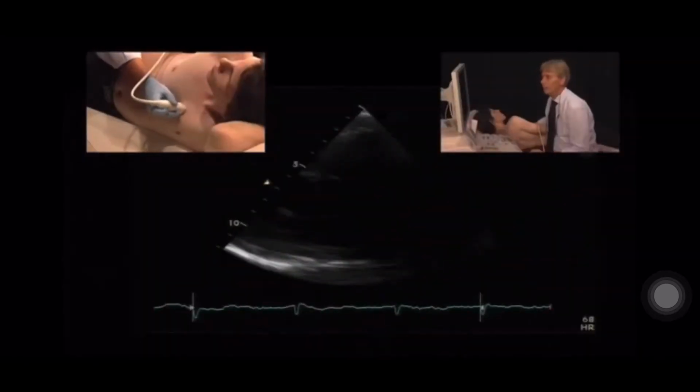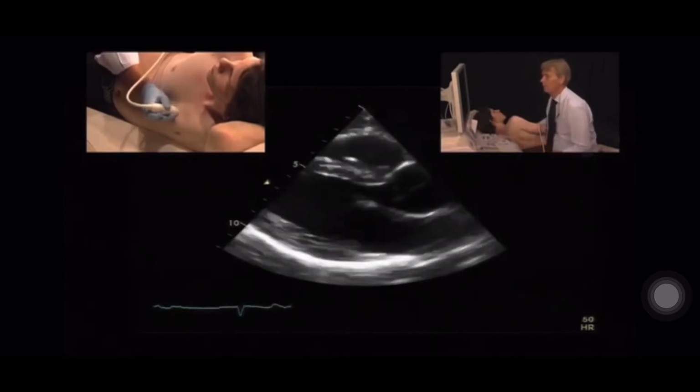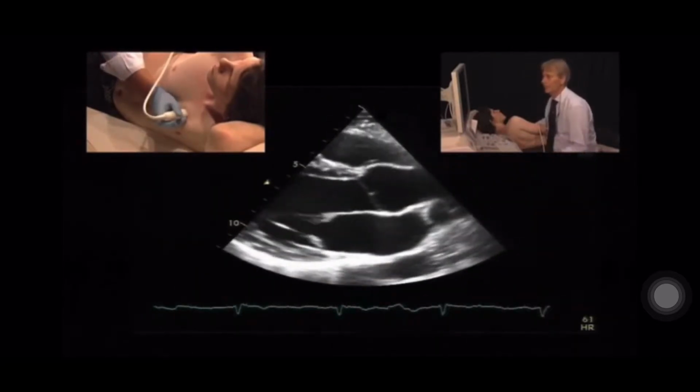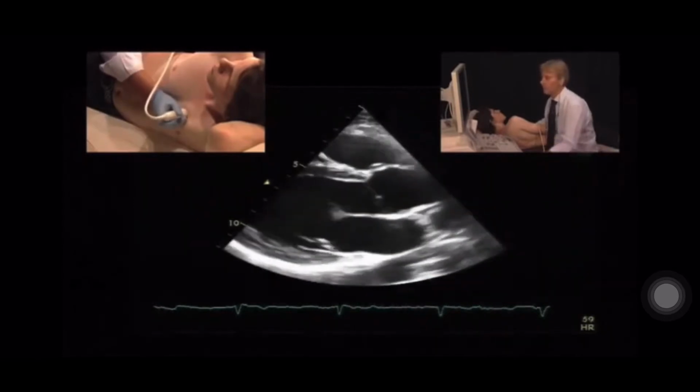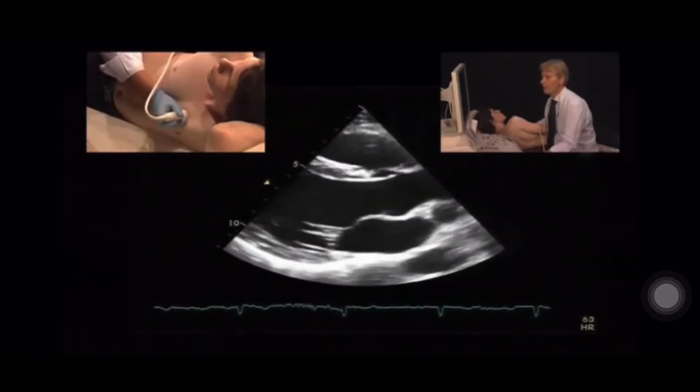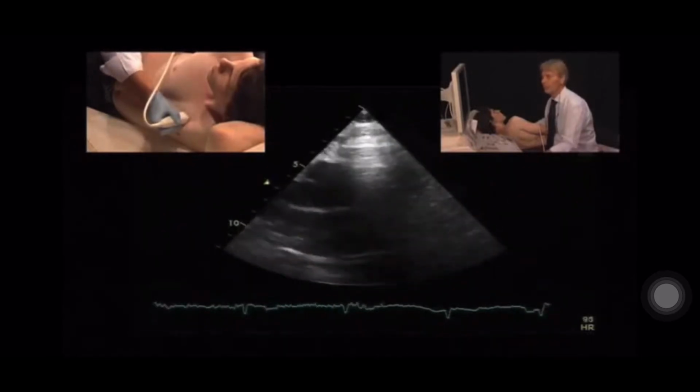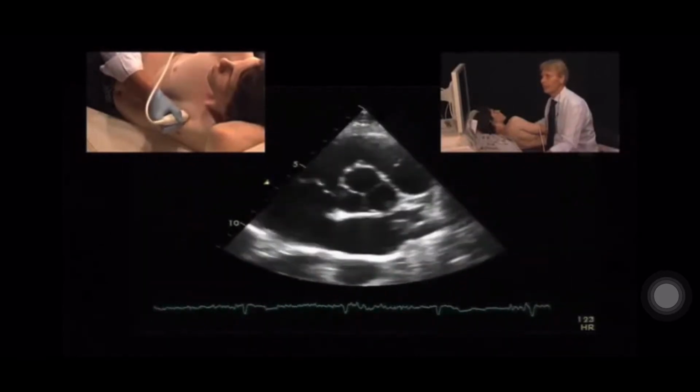So this is how you would get the M-mode for the measurements of the aorta and the left atrium. You can start out from a parasternal long axis view and perform the measurement, or you can also do it from a short axis view. I will show it to you from a short axis view.